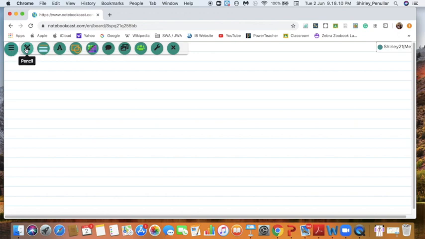You have here the pencil, the line width, text, the shapes, color, the chat, the file management, the invite to board, and board setting, and then if you want to close the board. So let's start with the pencil.